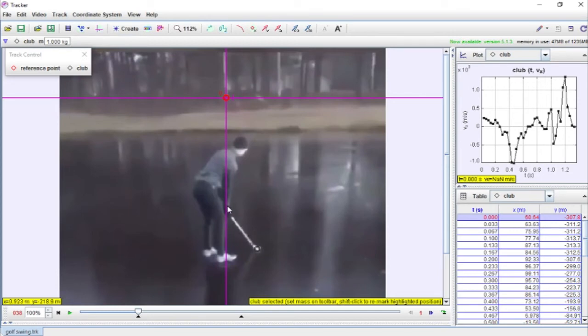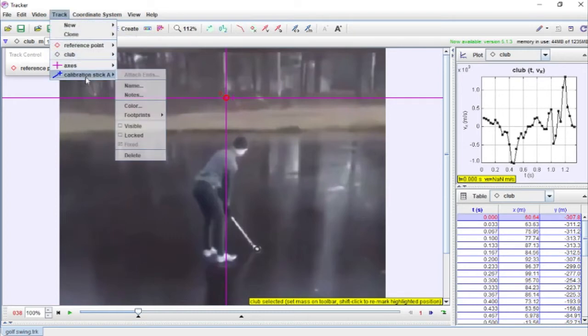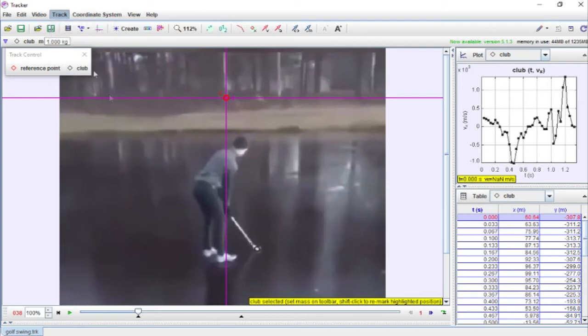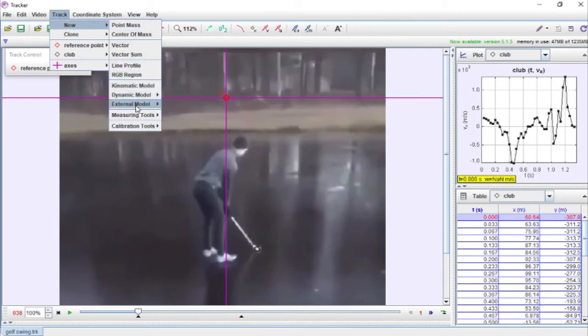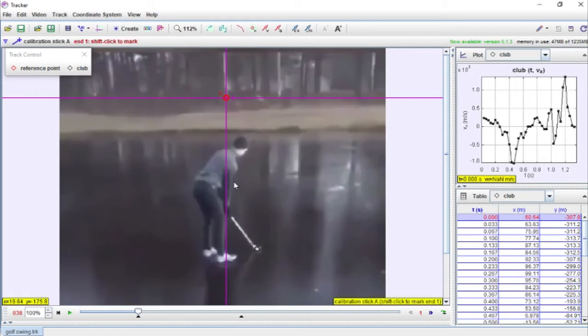All right, we're going to try going from... All right, I think I lost my calibration stick. Let's just turn that off. There we go. All right, let's try track calibration stick. Delete. There we go. Track. New measuring tool. Nope, excuse me. Calibration tool, calibration stick.